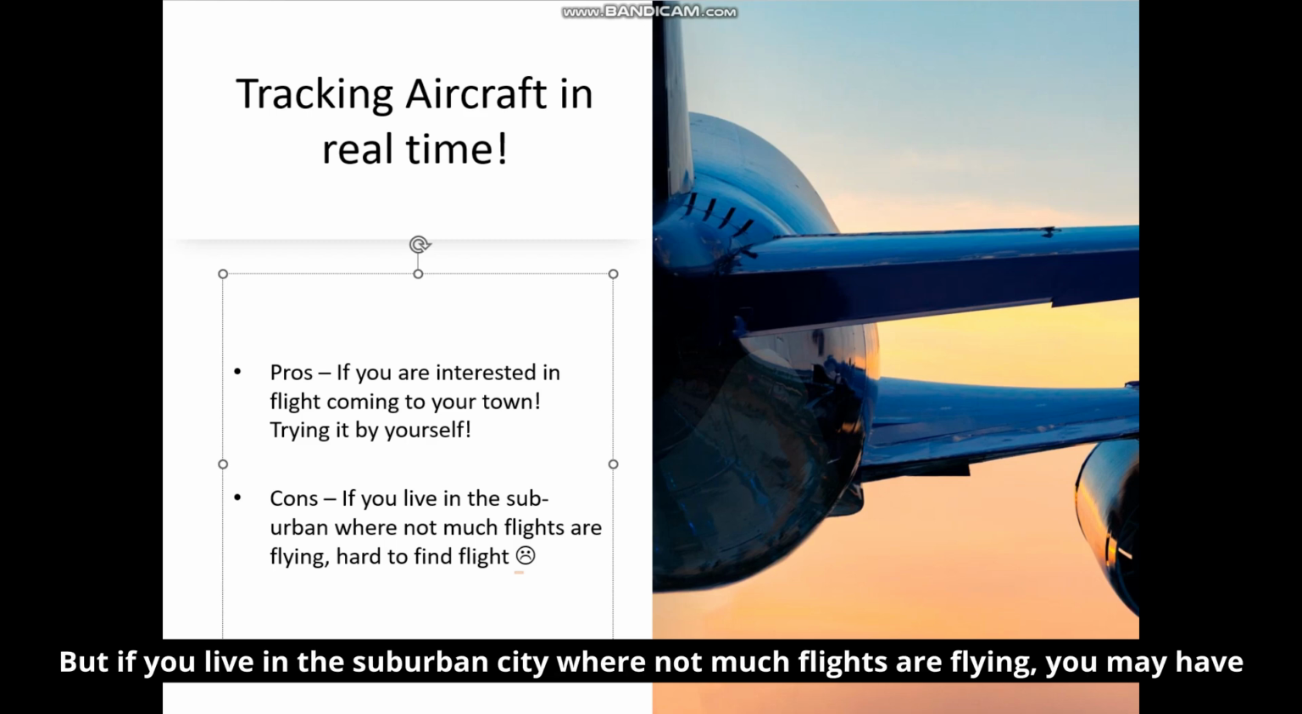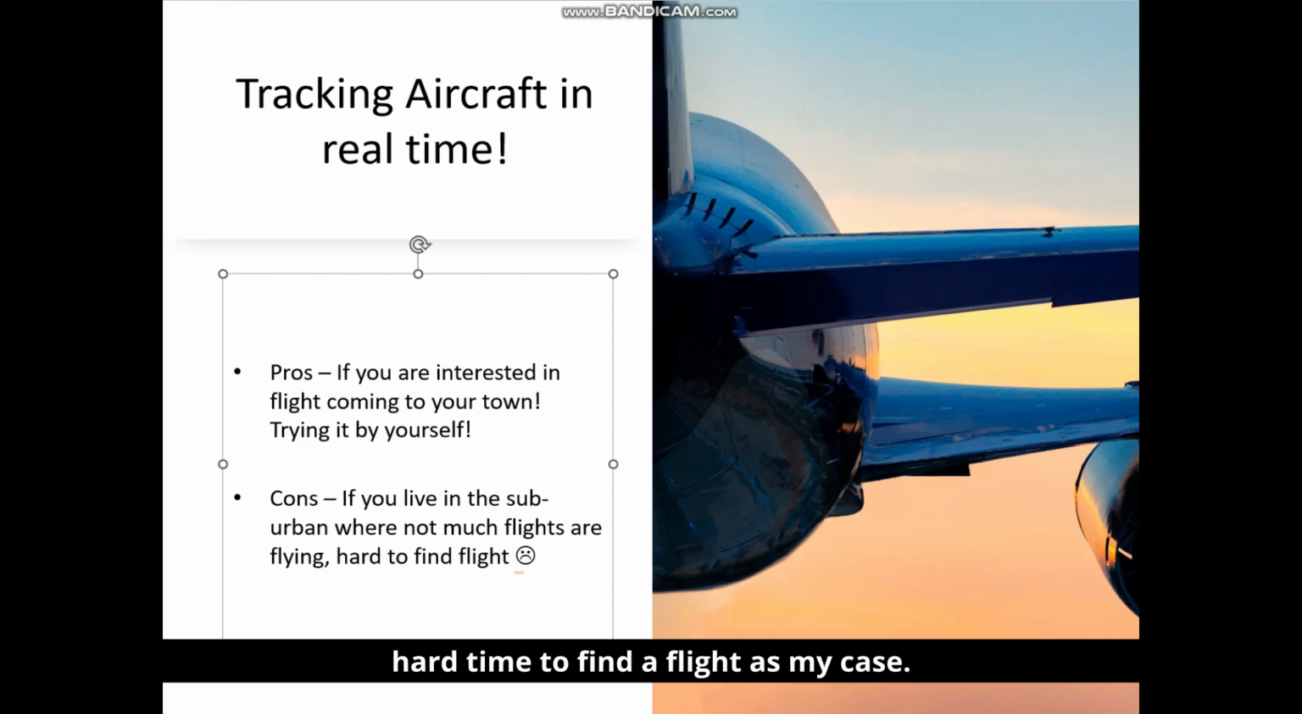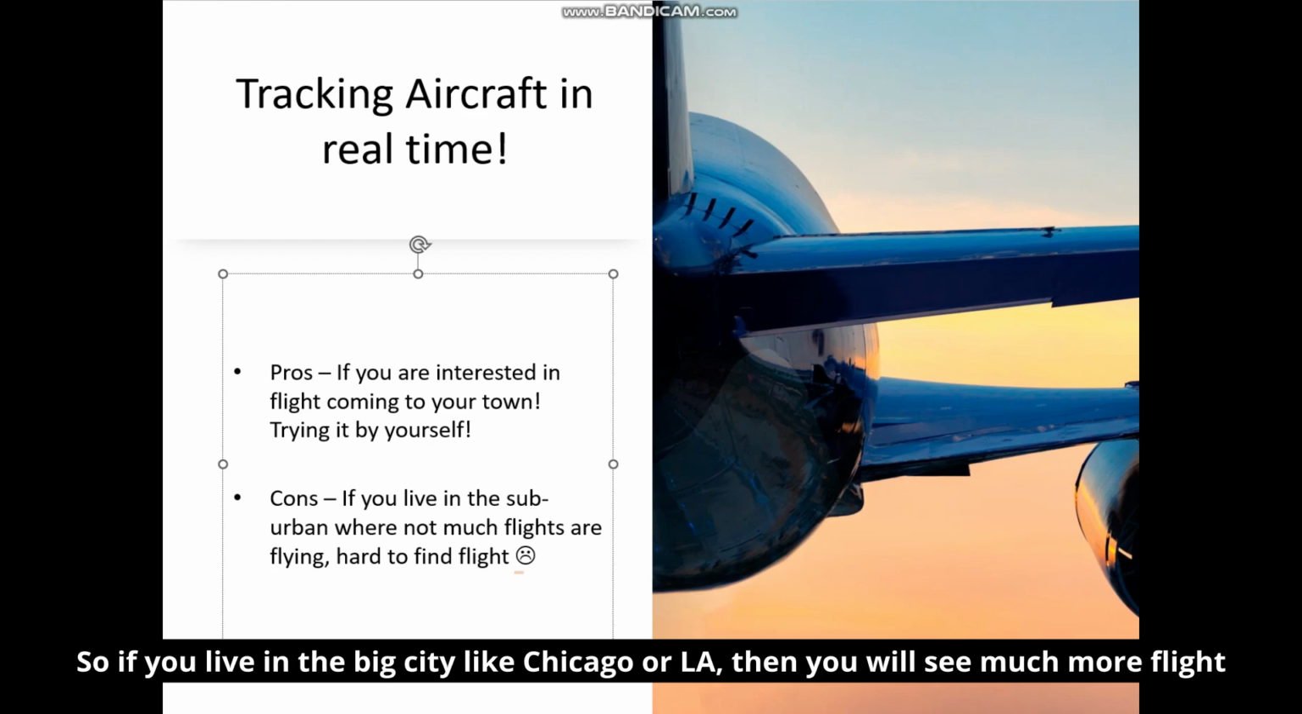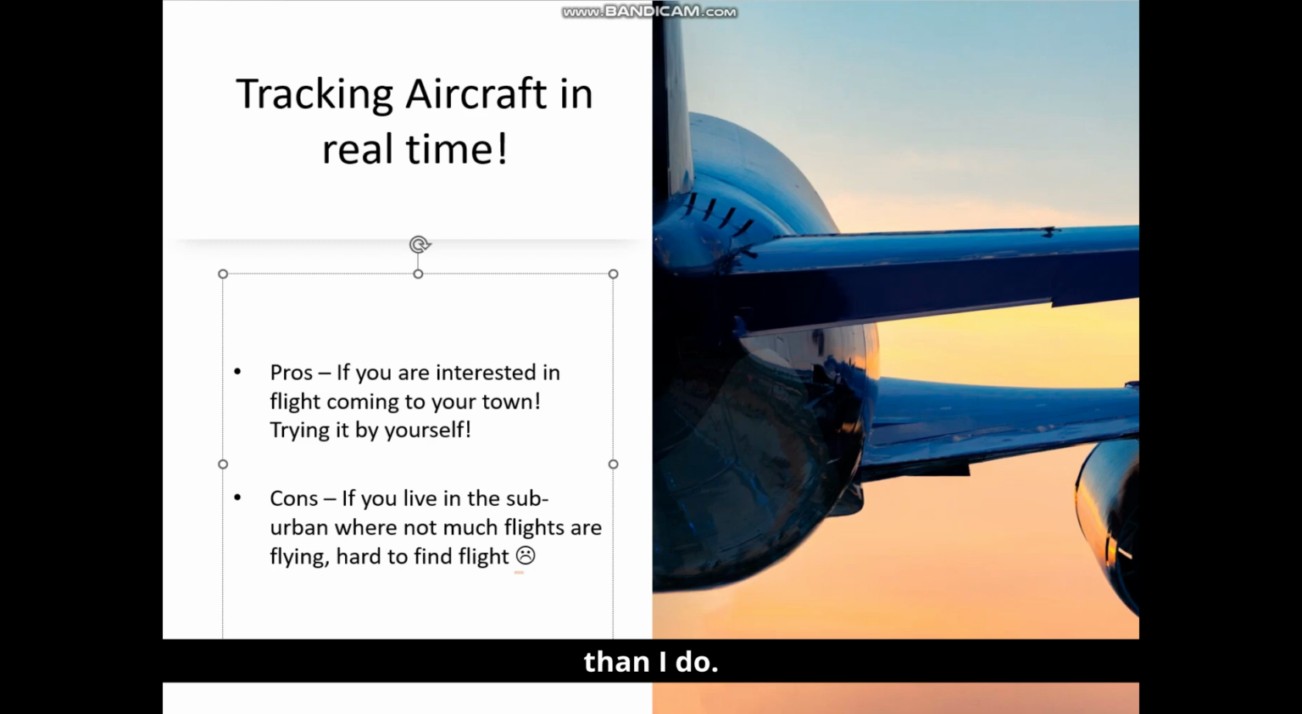But if you live in a suburban city where not many flights are flying, you may have a hard time finding a flight, as in my case. I have only 1 or 2 flights that I can consistently capture. So if you live in a big city like Chicago or LA, then you will see many more flights than I do.